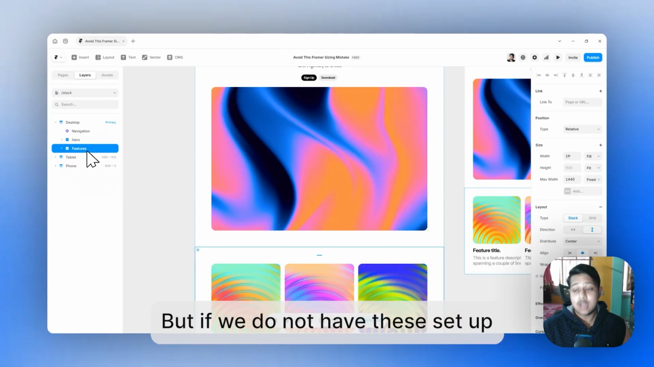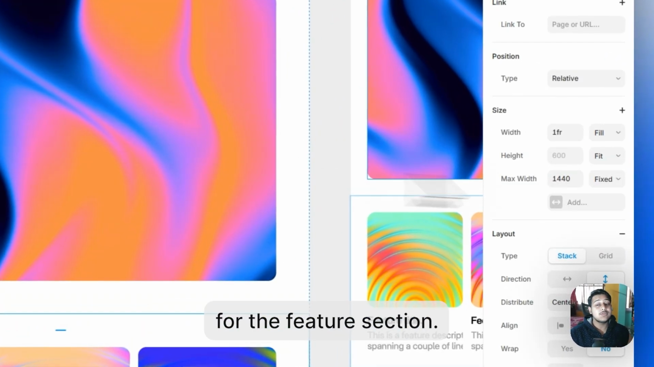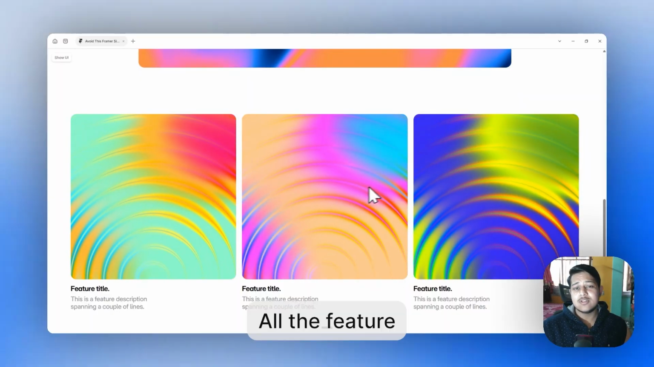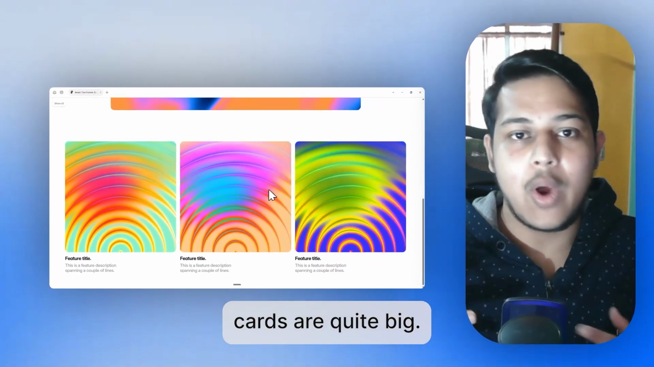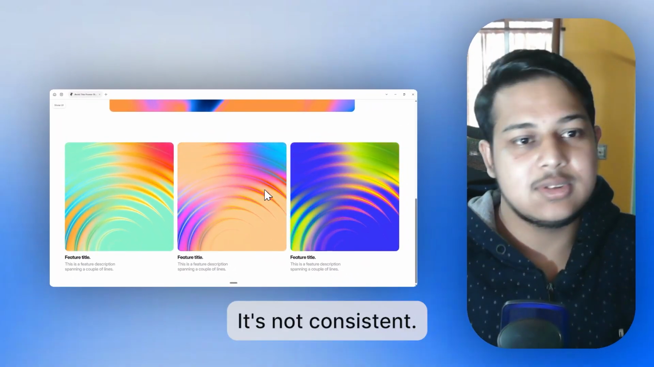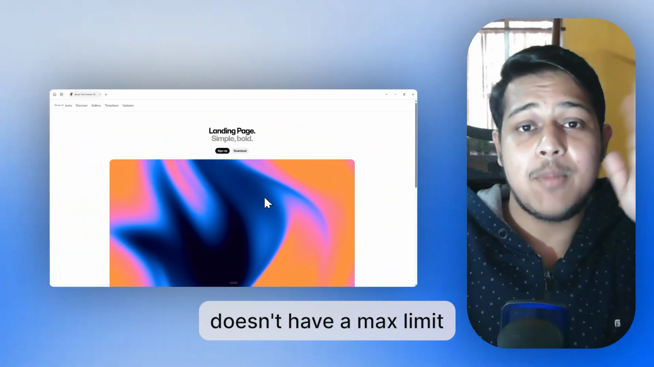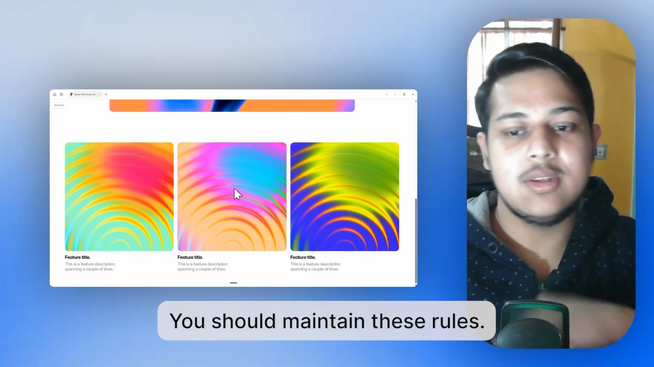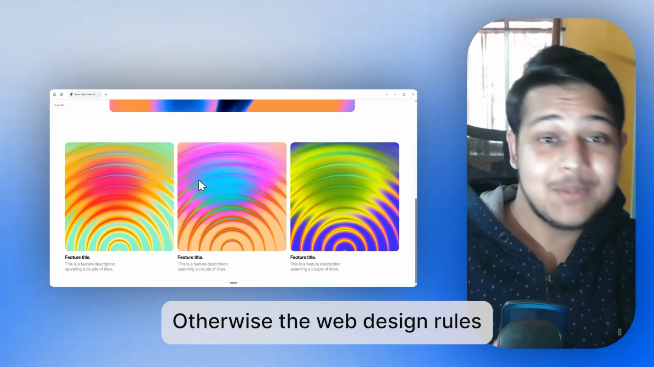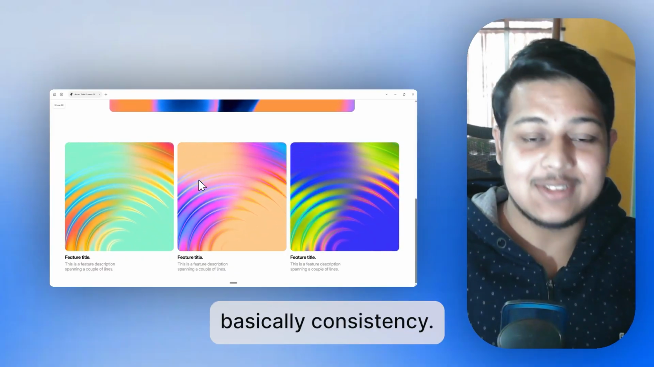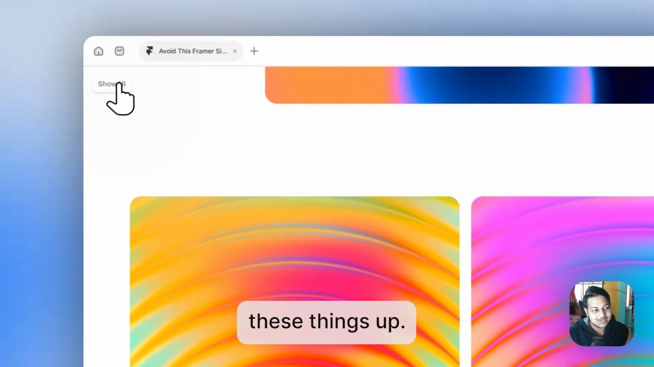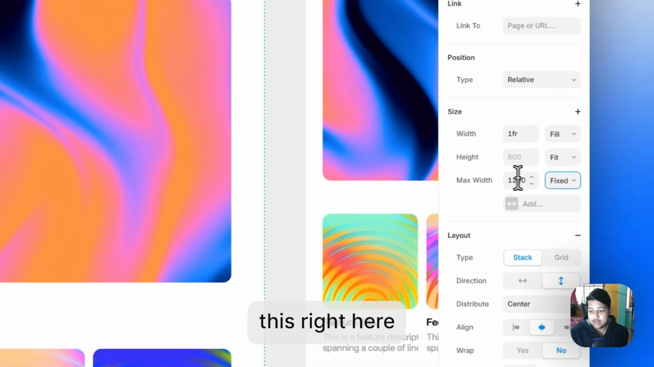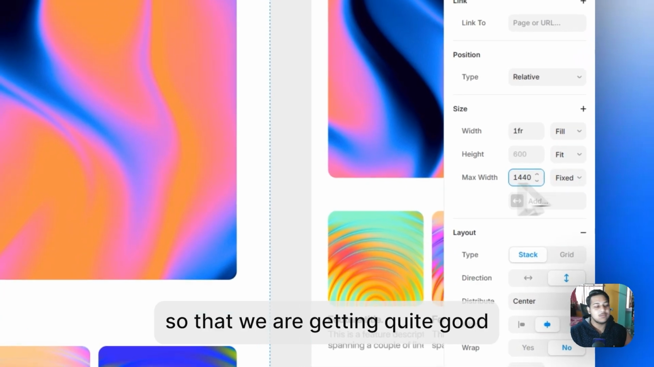But if we do not have this set up for the feature section, let's see what will happen. If you check it out, all the feature cards are quite big. It's not good, to be honest. It's not consistent. The website doesn't have a max limit. That's not consistent enough. You should maintain these rules, otherwise the web design rules are basically consistency. So you need to maintain these things. So again, I'm creating the max width right here so that we are getting quite a good max width.